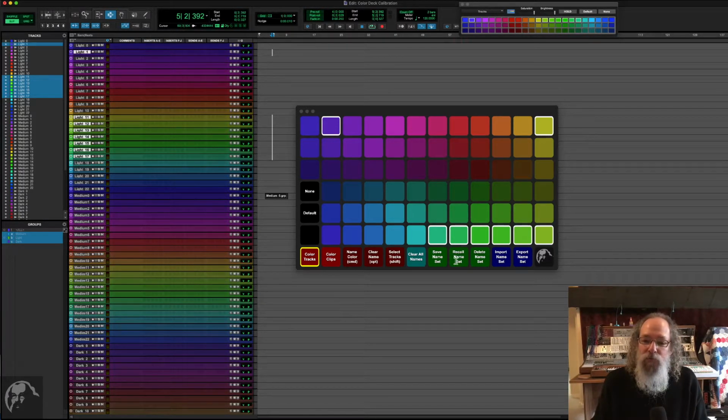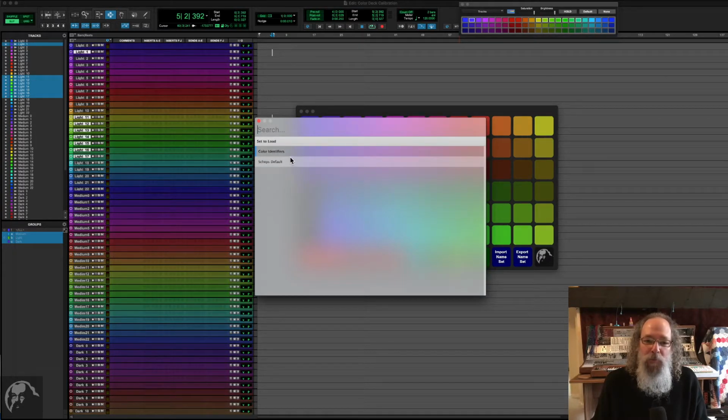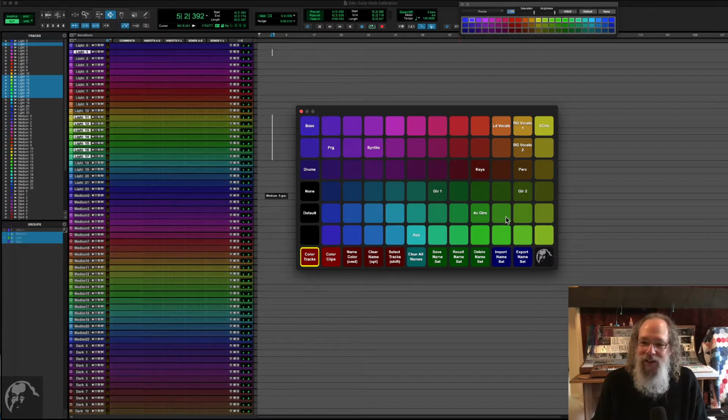So let's say I'm going to recall a name set. Built into the app is something called color identifiers, which I'll load up in a second, but I've got saved Scheps default. So I'm going to load that, and now here are all of my starting colors for prepping sessions. And I could even extend this and go guitars 1, 2, 3, 4, 5, but I don't really need to do that. I know that I go from guitar 1 to guitar 2, and I kind of go around the green colors for my guitars, so I don't need to be quite so explicit about naming. But this way, I can hand this off to an assistant or anyone else prepping a session for me, and they know exactly which colors I like to use for different instruments.